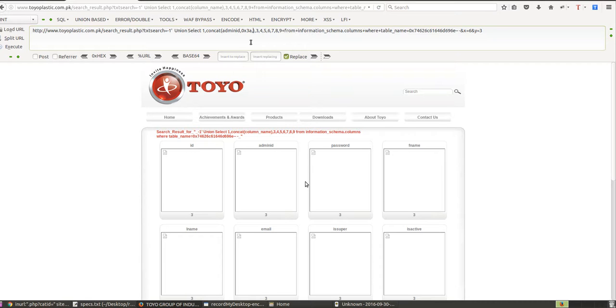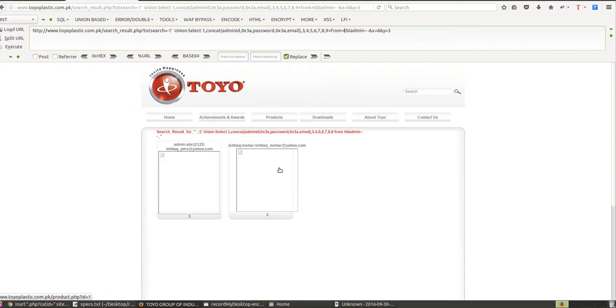So let me type password, email, right? And from where do we have to get this? From tbl_admin. If you forget the name, you can do this. So let's see if it prints out these values. Okay, now you can see the password of the admin and the values of these columns that we were trying to find out.